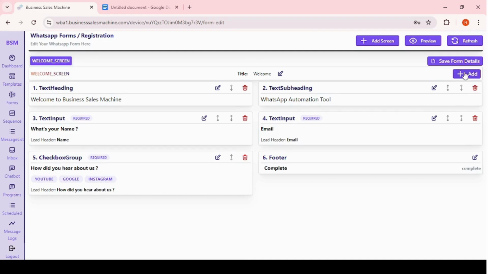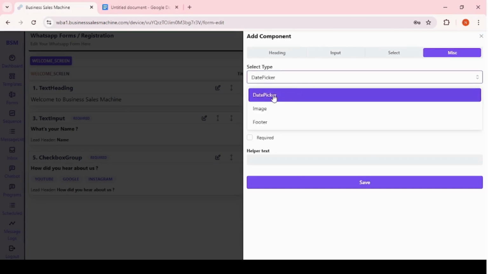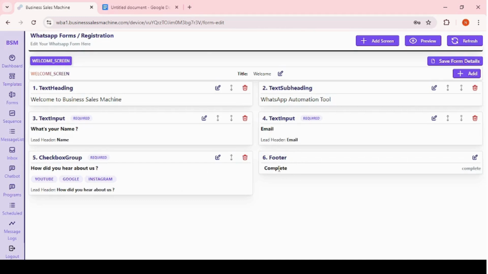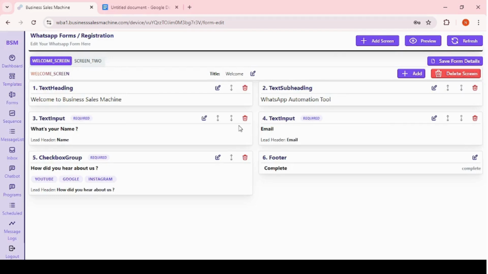You can also add components like a date picker, maybe in case you want to add a date of birth or something. And if you want to send an image, you can do that as well. And a footer. So the footer by default will be added for the welcome screen and in every screen, because this is compulsory, right? And if you are adding one screen, then this would be okay. But if you are adding multiple screens, right? If I want to add a screen, I can go add screen. Let's say I'm just adding a screen.